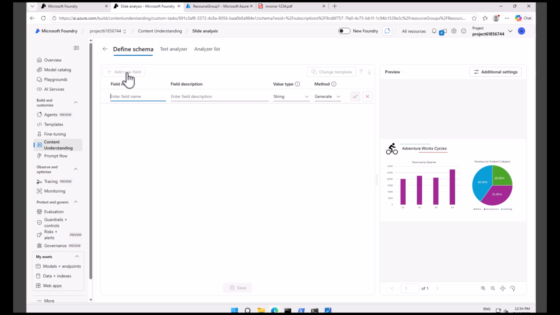Now we need to add certain fields. For example, title. We are interested in the title of the slide. I will give a brief description of what it does. You can see the title would be a string. So I'm good with this.